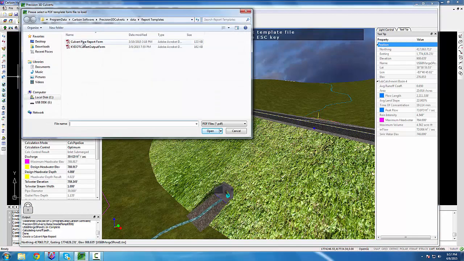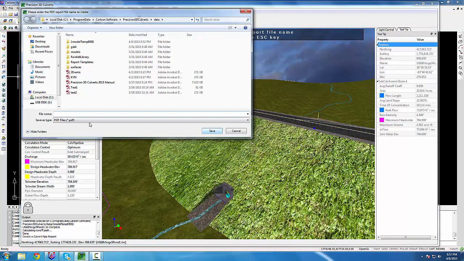We can make your own PDF report form, and Carlson Software is happy to duplicate any pipe report form that you want to submit to us. But we have a generic one, Culvert Pipe Report Form, that I'll focus on here. I'll open that. And then this is the name of the PDF I'm going to output. I'll save that.